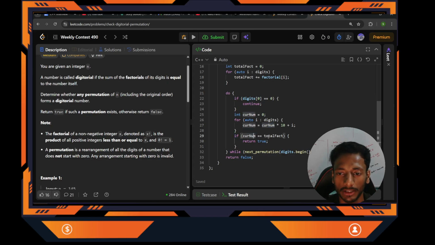Okay. So if the current number equals total fact, then it is a digitorial. If the current number is equal to the sum of the factorials of all the digits, then it will return true. Clear? Else, the current number is not equal to total fact, so again I have to go to the next number if possible. If we have already checked all the numbers, then I will break from this loop and return false ultimately. If there are still numbers, I will call the next permutation function, passing whatever digits I have. In this I will check all the possible permutations, all the possible numbers from this input number, and for each number I will check whether it is equal to the sum of the factorials or not. And ultimately after checking all of the numbers I will return false.